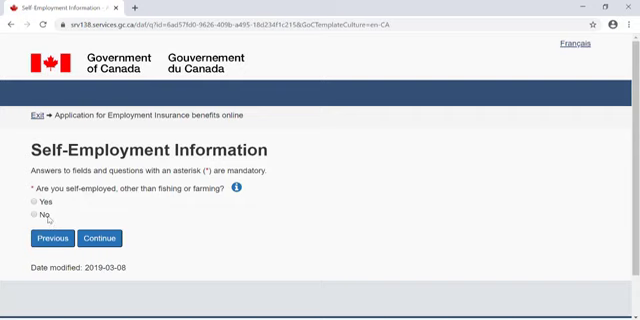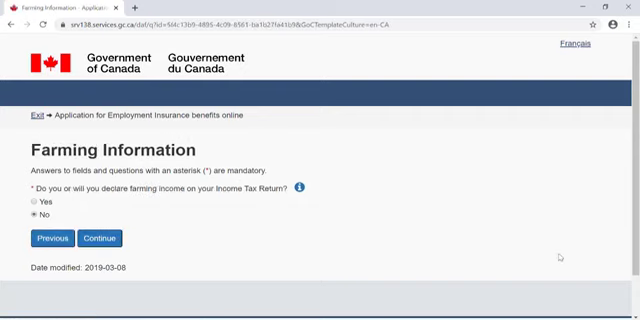I'm going to indicate no and click on continue. The next section is asking about farming and whether or not you declare farming income on your income tax return. If you do, you would indicate yes and follow along with the questions, and I will make a separate video entirely to the farming questionnaire that comes up if you do declare farming income. But if you don't, you would simply select no and click on continue.